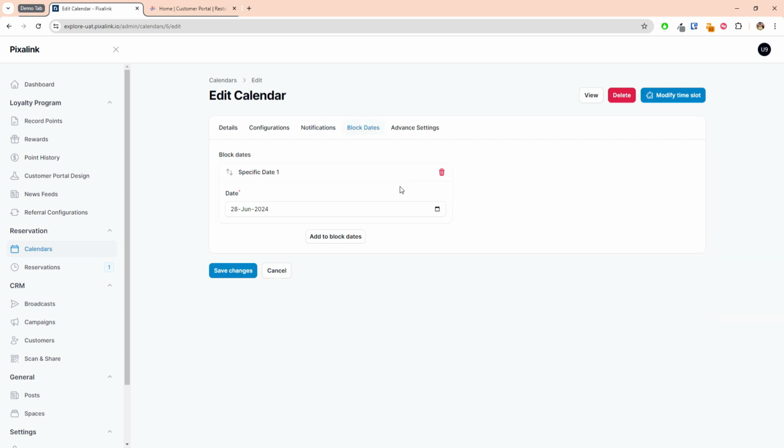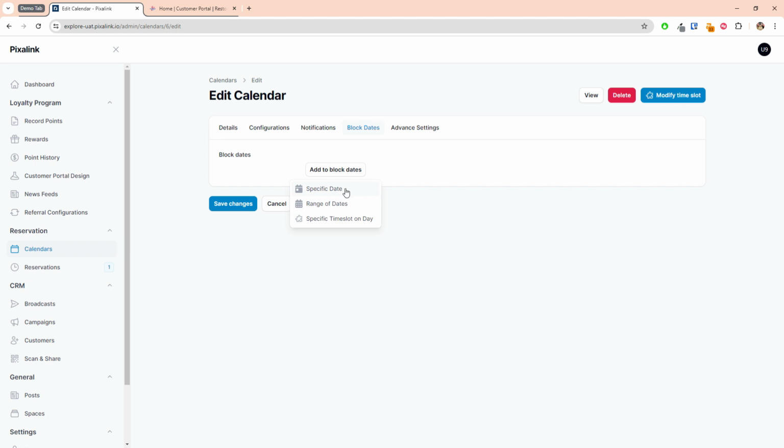And then for the block date, it's very simple. Whenever you decide to block a date for your restaurant, maybe you close on Monday, you can select a specific date or a certain range. Maybe you close for renovation, then you can block the dates for that renovation period. And then for a specific time slot on that day, maybe you close half day and only open at night time, so you can specifically block off the afternoon.